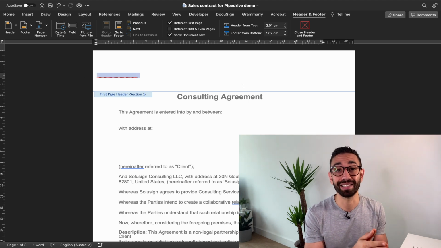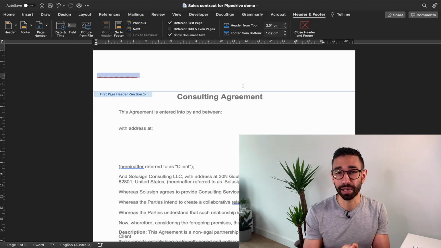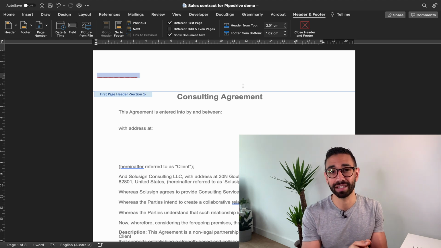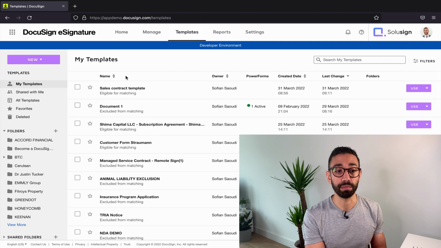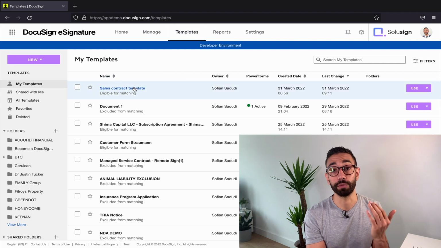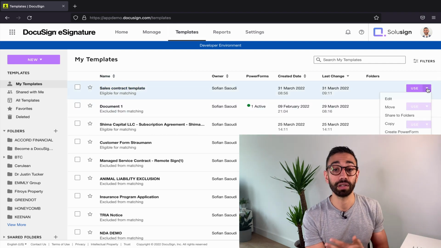Now, let me show you how you can decide whether or not a template should show up in the list of matching templates. The way you would do this is by looking at the template that you want to include or exclude from the list of matches, click on the little dropdown, and then you're either going to click on include or exclude.